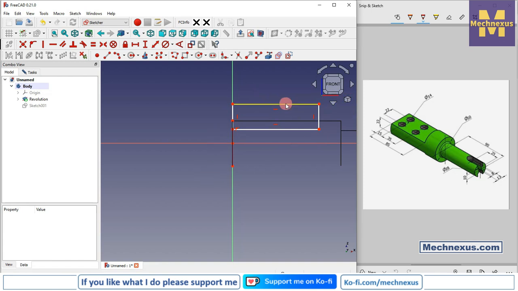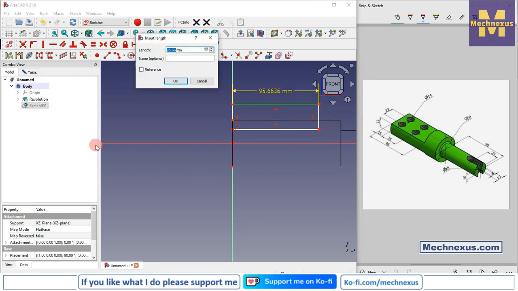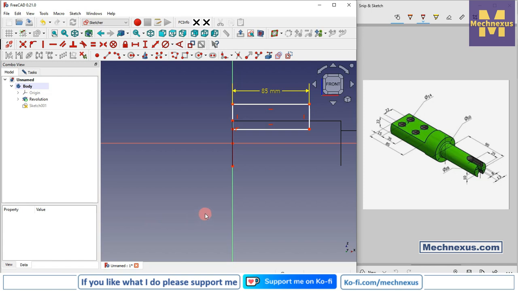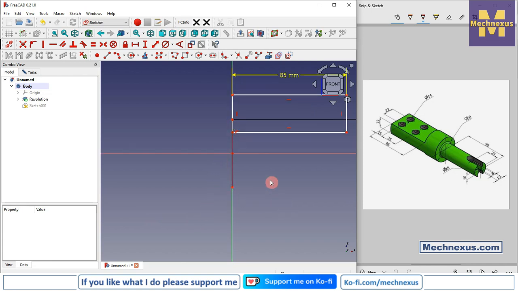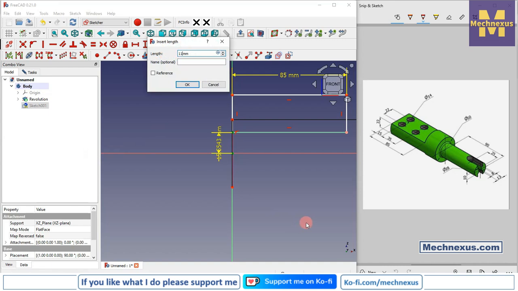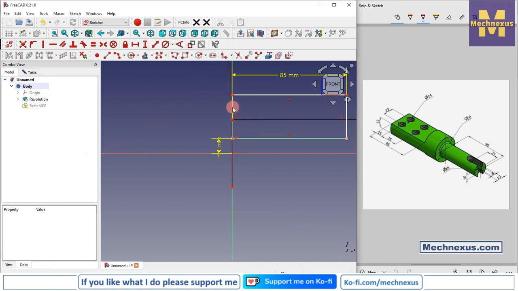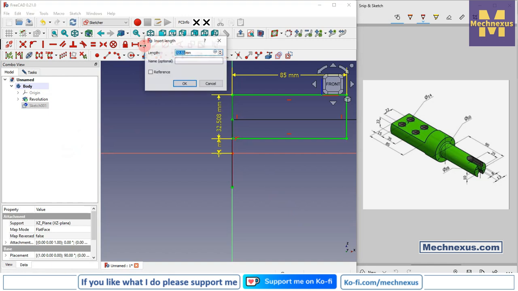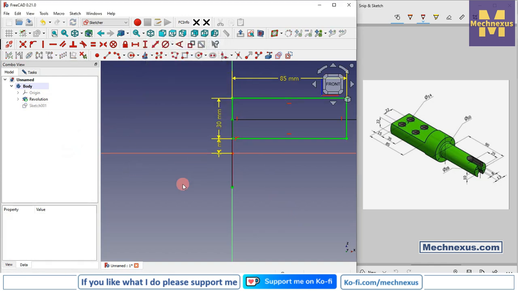rectangle, and now we will provide the dimension of 85, and from this point to this point we will select a vertical dimension and provide 11 mm, and I will select this line and provide the vertical dimension, let's say 30. Now I move the dimensions.